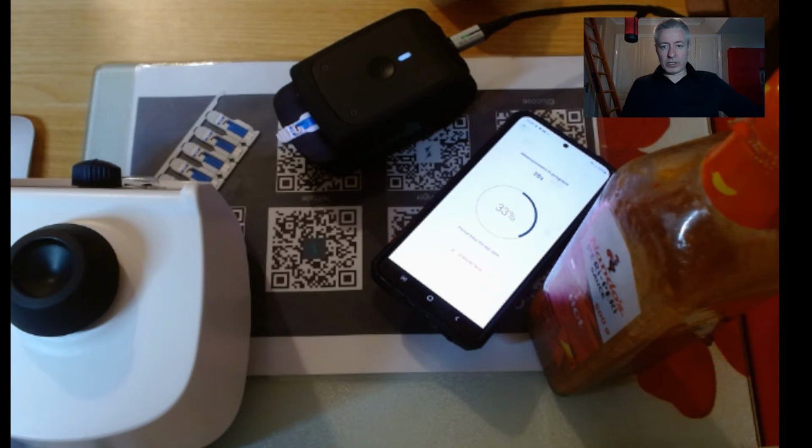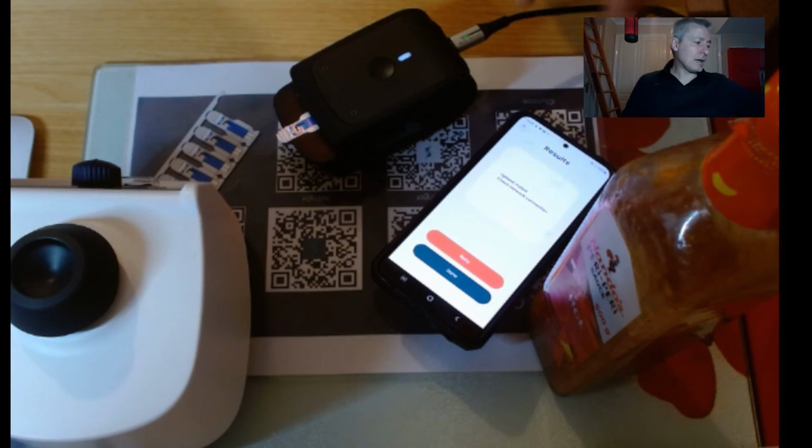What it's doing is, this is a technology that we originally licensed from the University of Oxford, from a gentleman called Richard Compton. He's a professor there, and it's basically measuring the amount of capsaicin that's actually in the sample. So let it get to the end. And there we are.